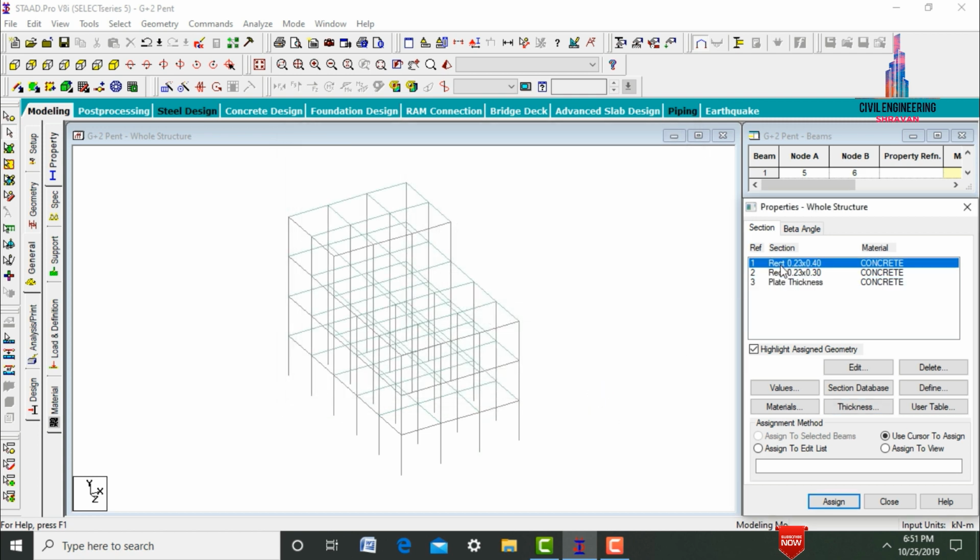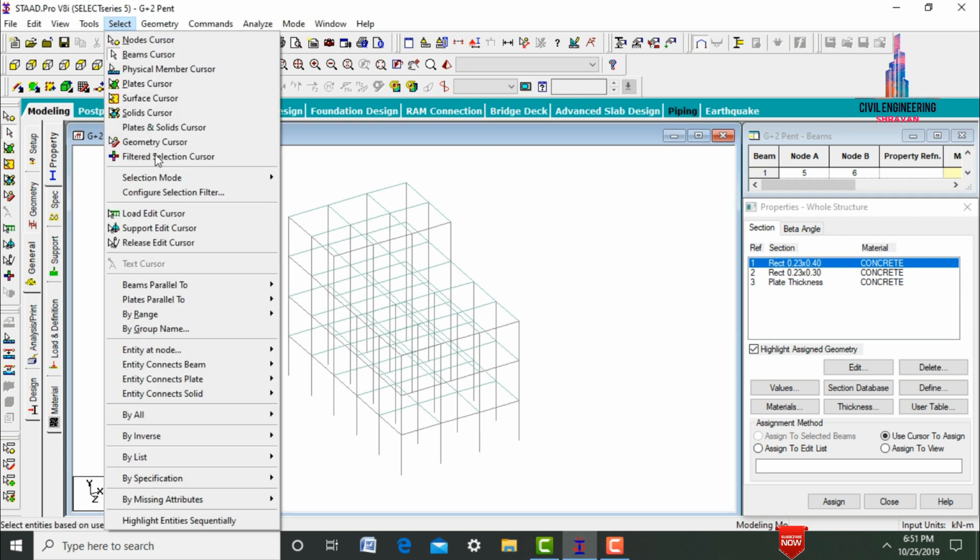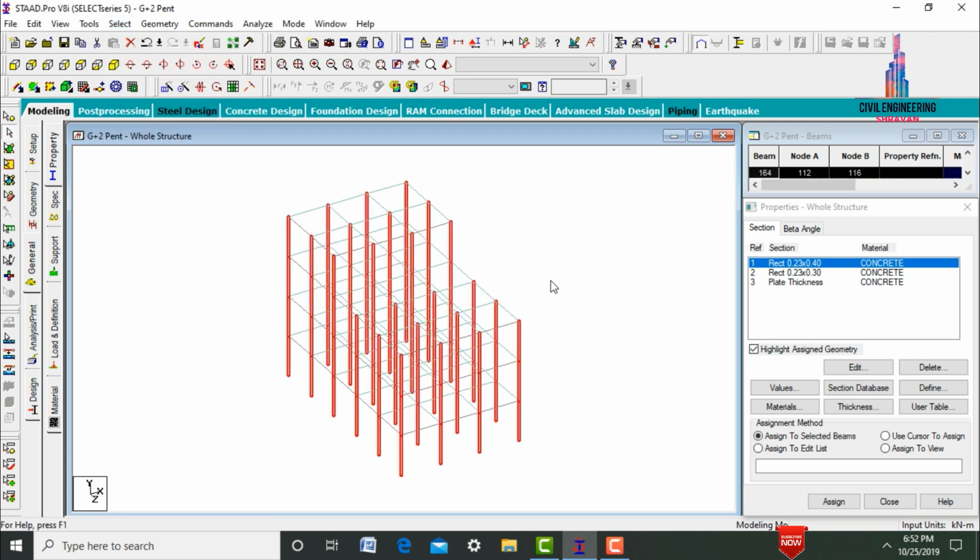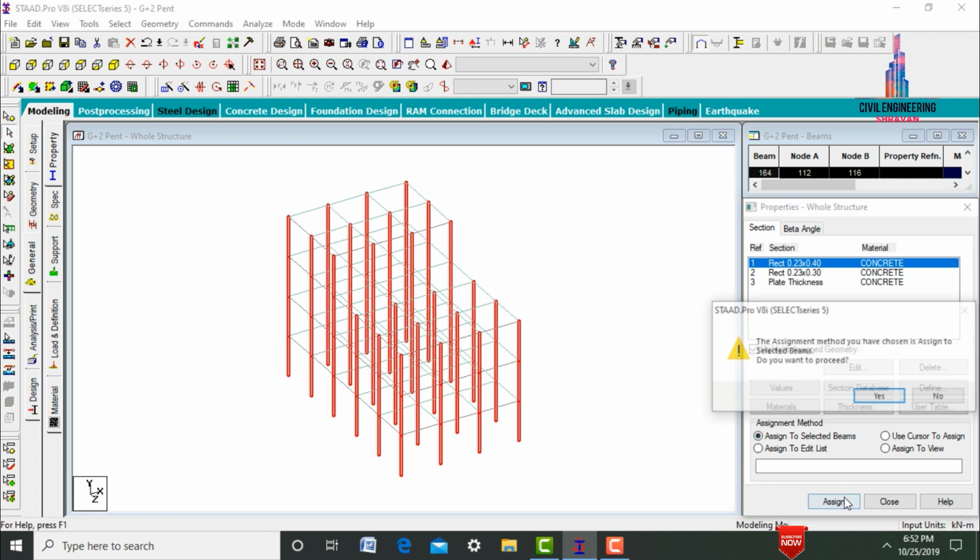After that we need to assign these properties for this building. Select your 0.23 by 0.4. Go to select option here. We need to select the beams which are parallel to y direction for the column cross section by using assign to selected beams option. Assign yes.